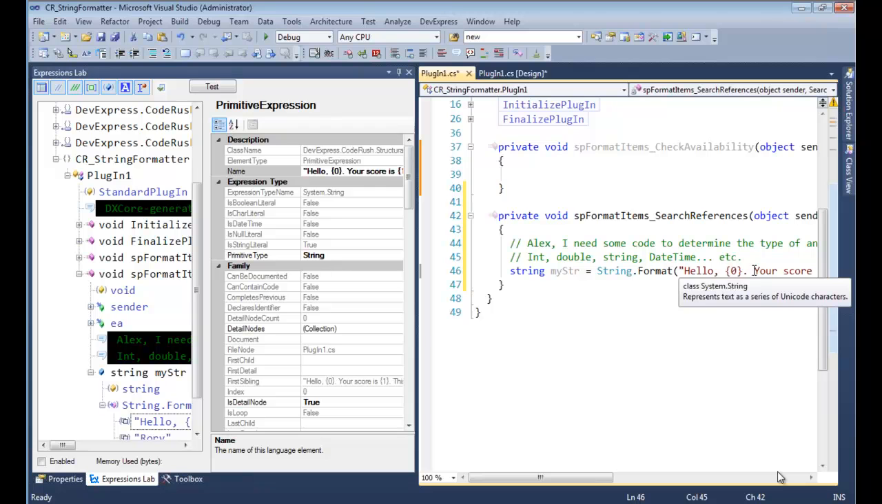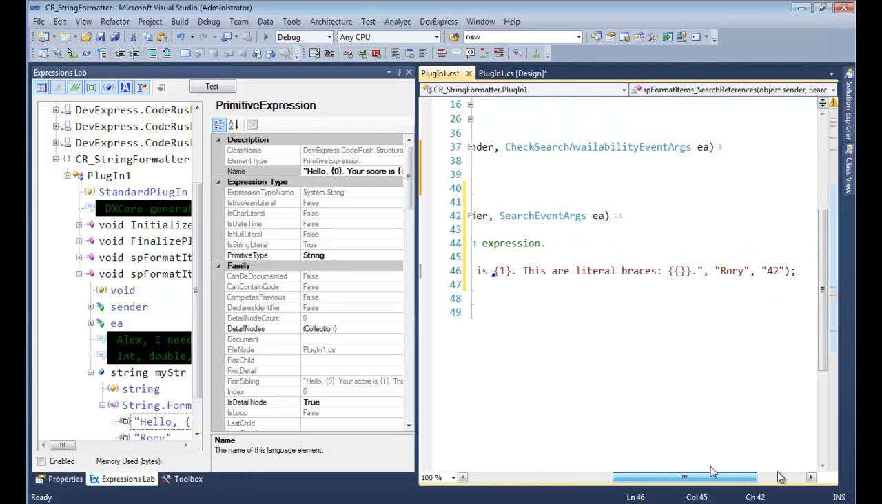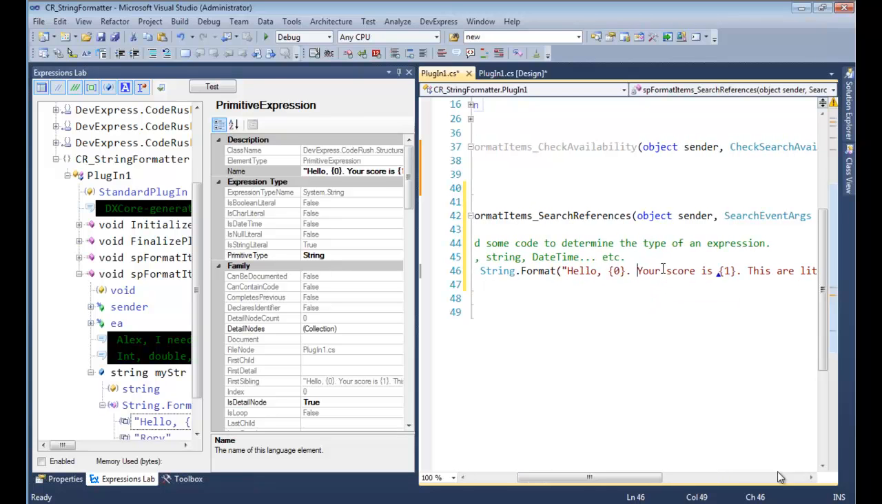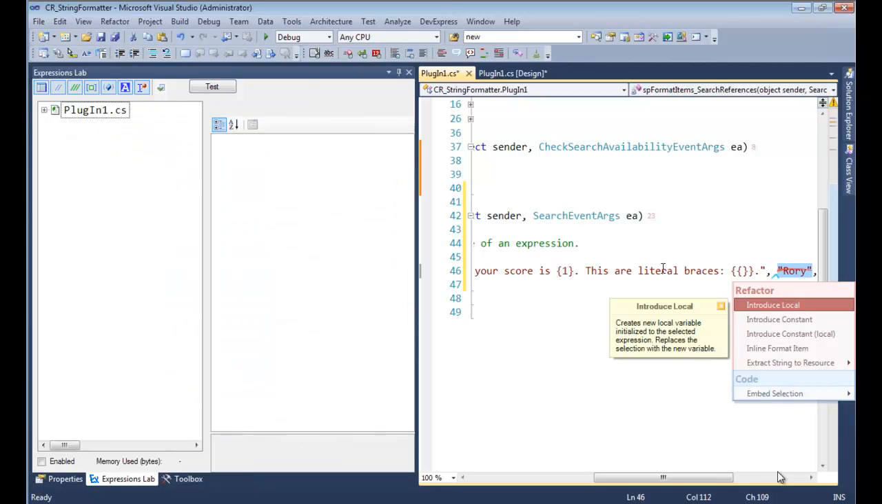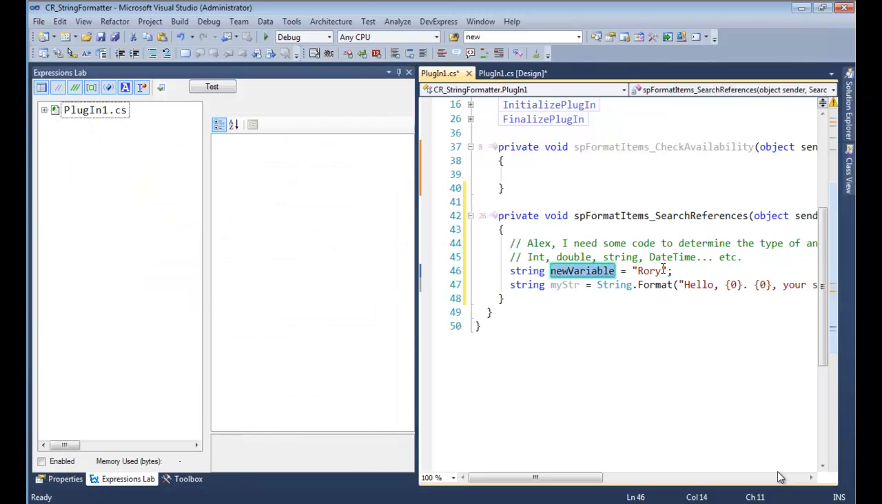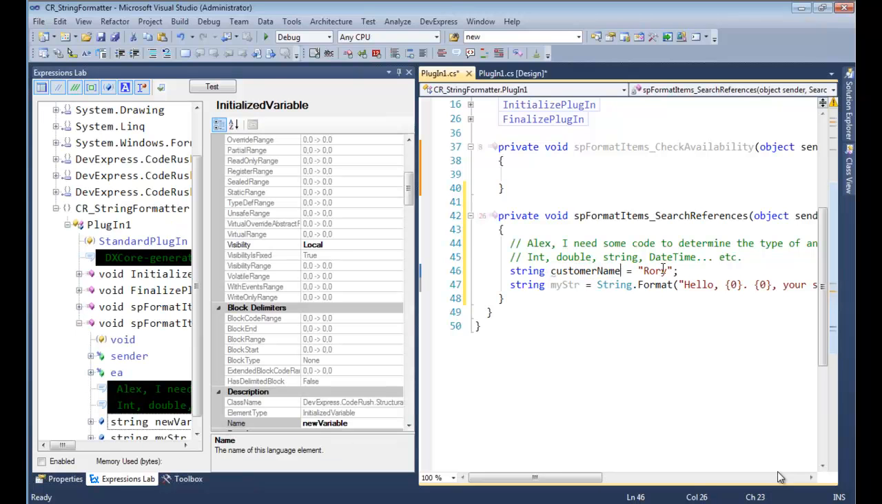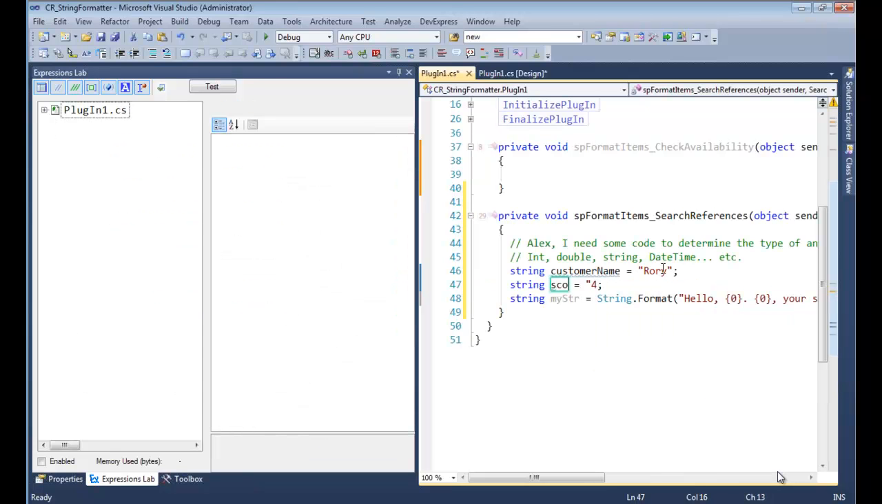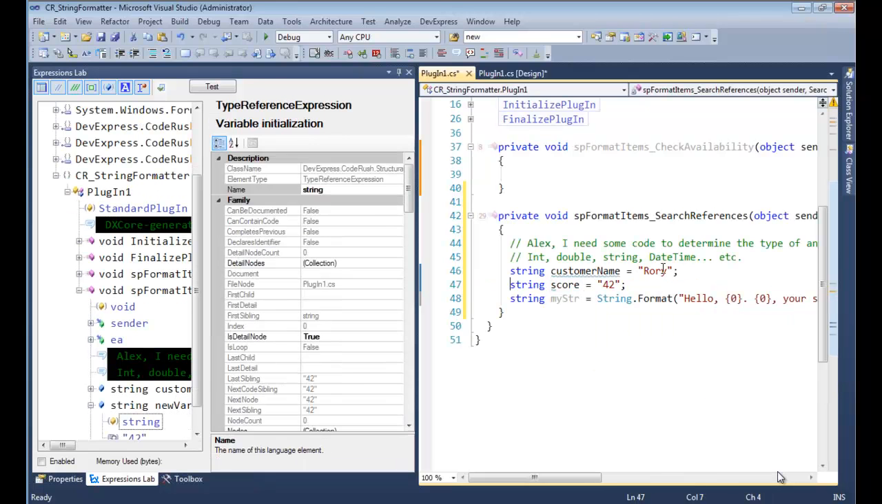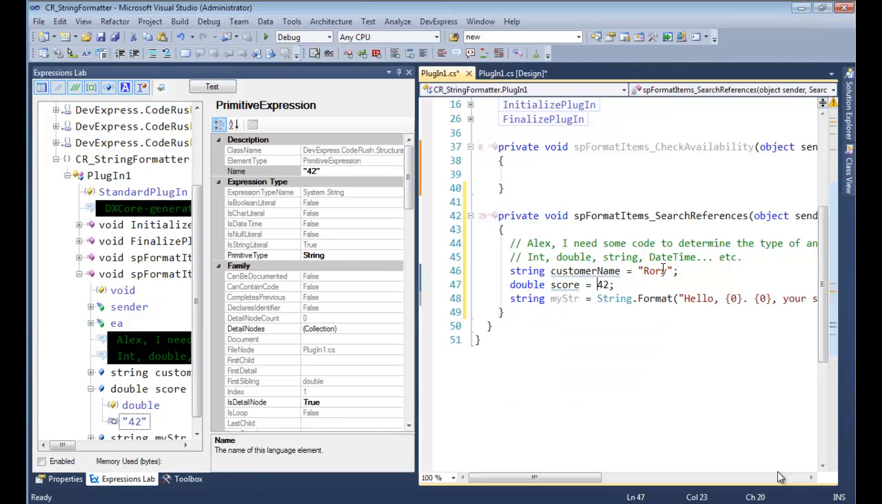So what we need to do is actually write something that parses this out. Remember, I said we could have the same thing show up more than once. So, hello, Rory, your score is, like that, and then this comes in here. Normally we would introduce a local, like a customer name, something along those lines, and then the score would also be there as well. Score, like that. I'm going to change the type of this to a double.